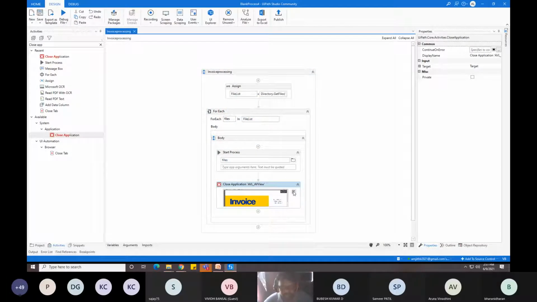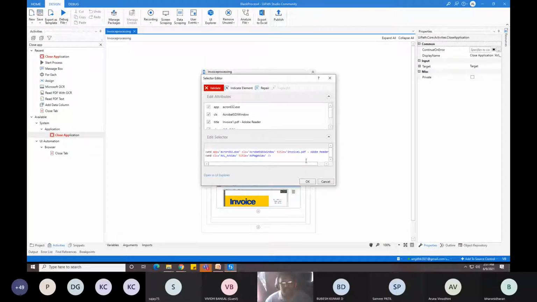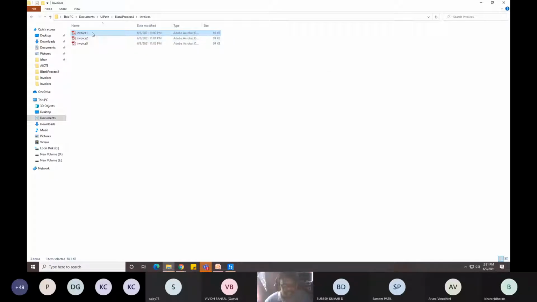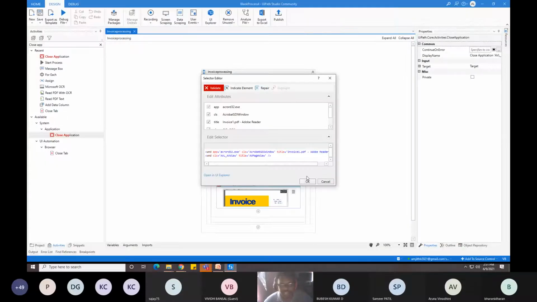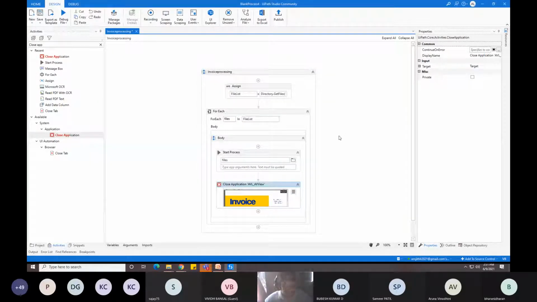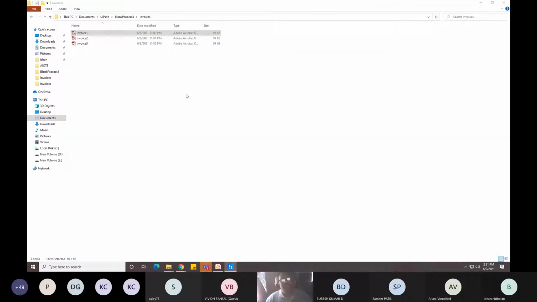Close all those things. Read selector. See here, invoice1.pdf. So only invoice1.pdf will be opening and closing. The remaining PDFs won't close. That is a problem, right? So what I can do is change this one to star, and then click OK. So now I will run this code. So invoice 1 opening and closing, 2, 3.